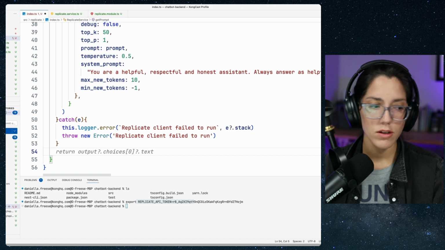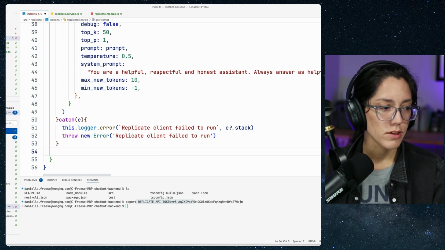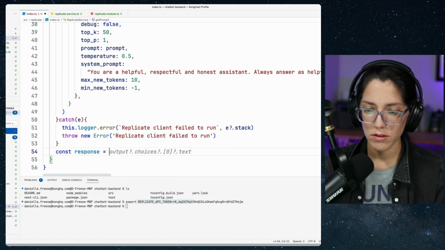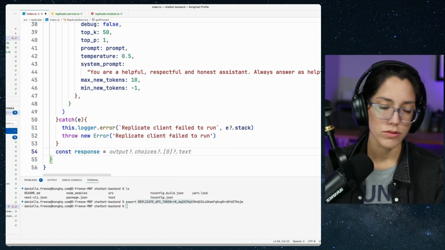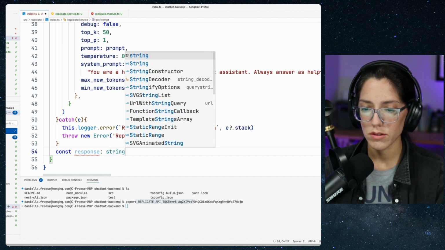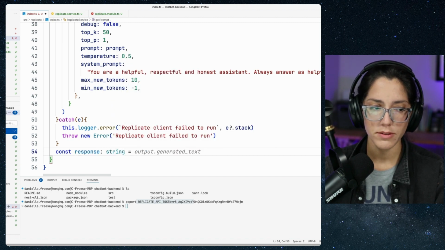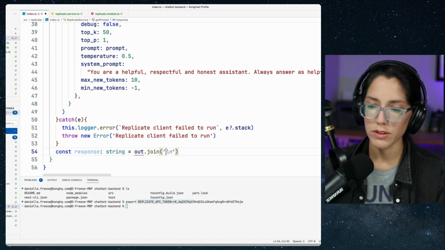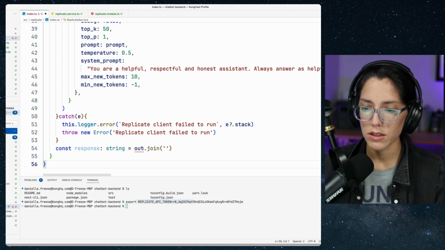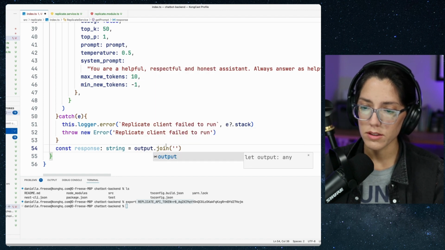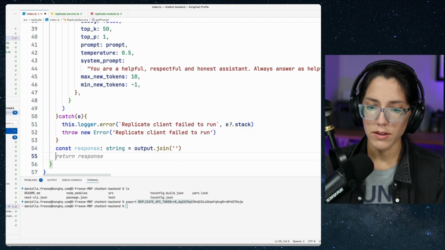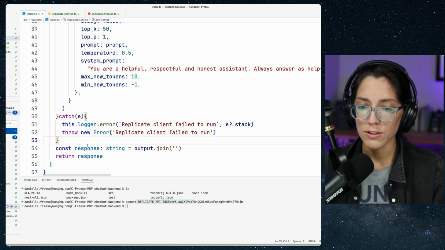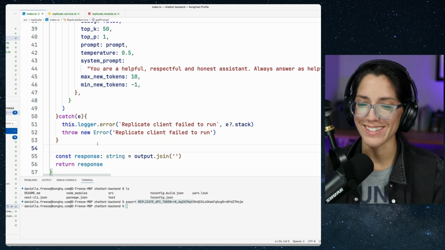Assuming nothing is wrong, we're going to parse the output. It's a type string. I know it's unnecessary, but it helps me while I'm learning. And I think we need to join these by that output, and then return response. Again, do we need so many lines? No, but we're going to do it.